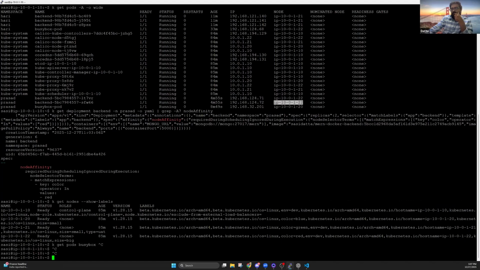Okay, so now what I'll do is remove the label for the node. This red, right? I'll remove the label.